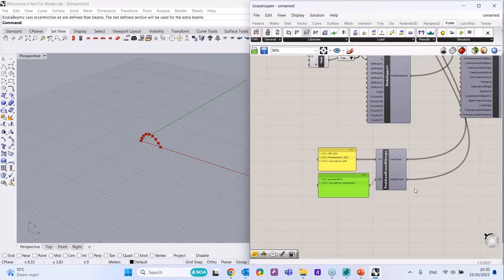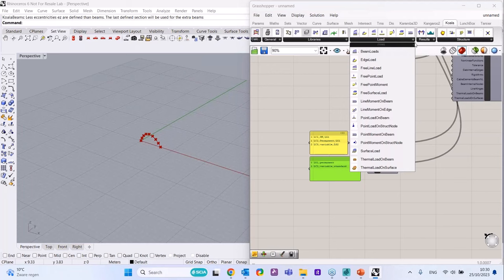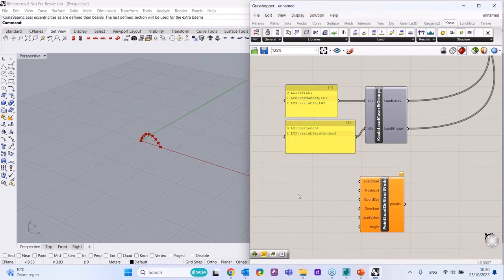So now that I created these load cases, I can start adding loads to my model. So I go to my Koala tool, and under loads, let's start with a point load on a structural node, which is this one. And again, it needs some variables. It needs a load case, and I created these load cases so I can simply use the same name right here. So it's going to be an LC2, for example, because the first one is my self weight.